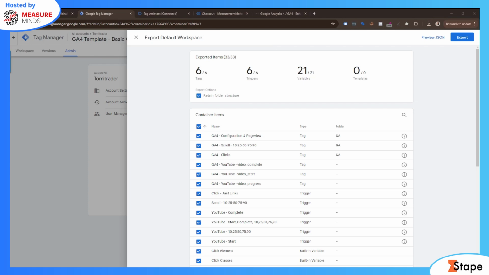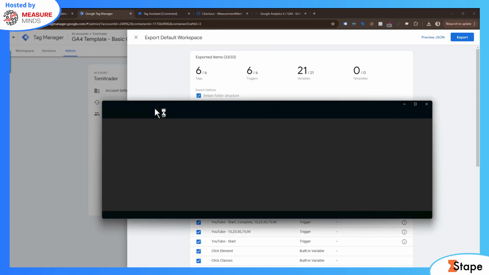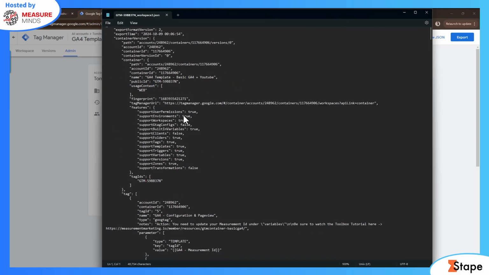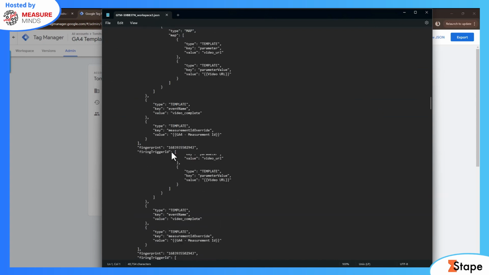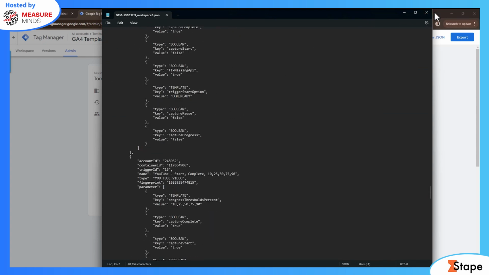I'm going to bring that on the screen and show it to you. Similar to last time, we now get a JSON file, right? A JSON file that has tags, triggers, and templates, and you can see it goes on for a while. Now, how do we use this? Well, we're going to use this in a few minutes to set up Google Tag Manager.